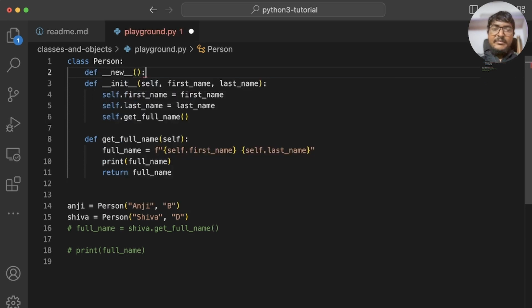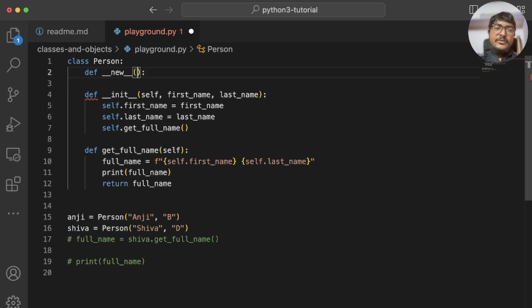So what is the method signature for this? It takes the class as a first parameter, and then *args, whatever arguments we are passing as an initializer. For line number 15, this is Anji and B, and for line number 16, that is Shiva and D. And then **kwargs. It works just like functions. So a class is an extension of functions. So *args and **kwargs. Let's have a print statement for this.